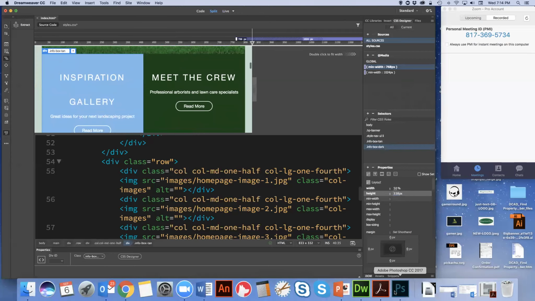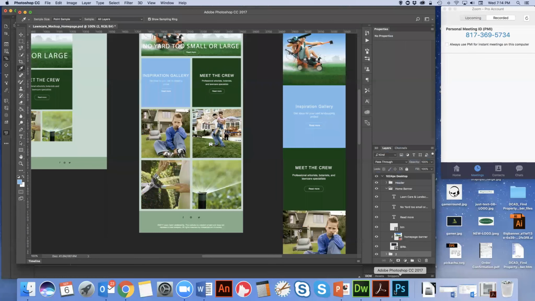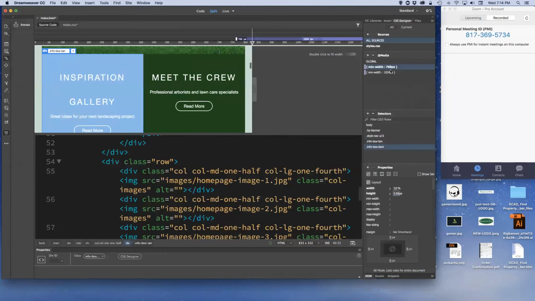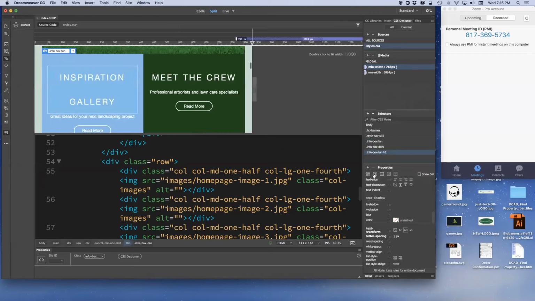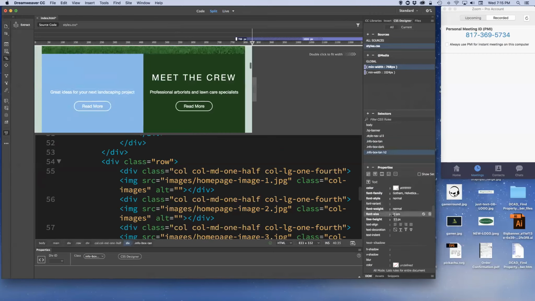Looks like we need to go back and get this text so we can shrink it down. Is it supposed to be on one line or two? It's supposed to be on one. So we're going to have to go back to our style CSS, find that info box H2, duplicate it into your 768, and click back on 768. There's the H2. We're going to go down, text properties, 2M.